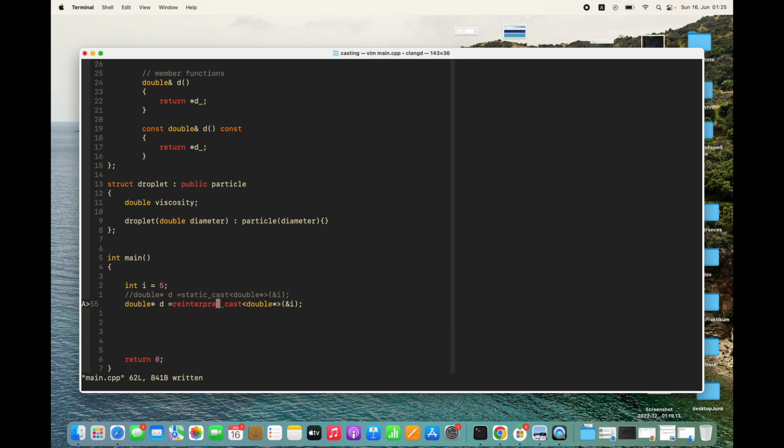Reinterpret cast is another type of casting in C++, which is mostly used for low-level stuff. It is used to convert unrelated data types to each other, for example, int star to double star or things of that nature. So you see that when I use reinterpret cast, Clang is happy and is not throwing any errors, because Clang is relying on me as the programmer, that I know what I'm doing.